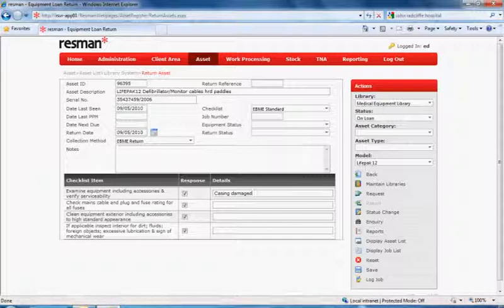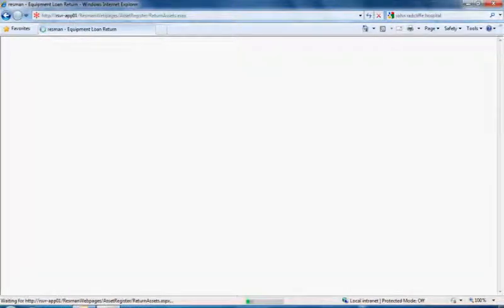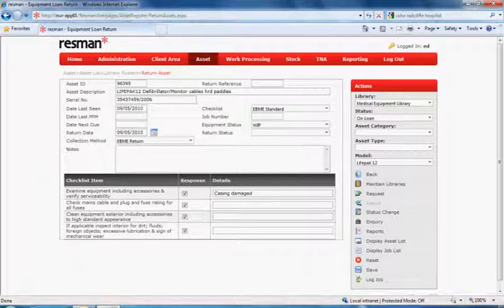Next thing we'll do is we'll check the equipment status. And this is what you want to do with the asset once you've returned it to the library. And of course we've got a return status as well. Return status effectively concludes the transaction, so we'll just pick something from the drop down there. And then that concludes our transaction.